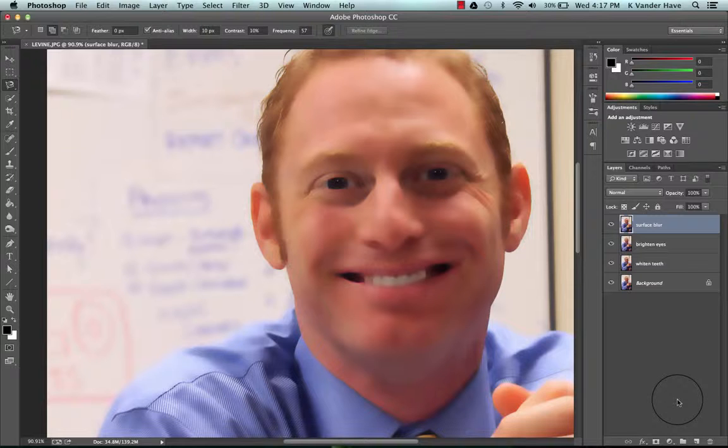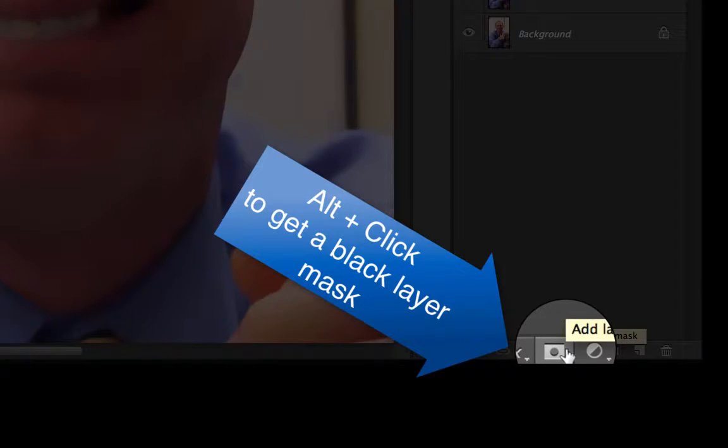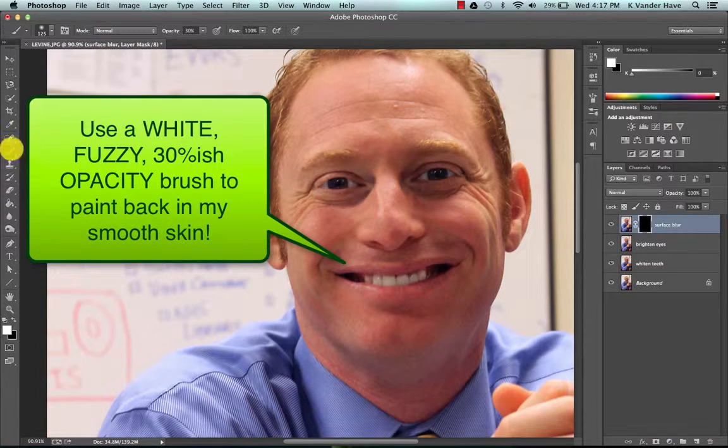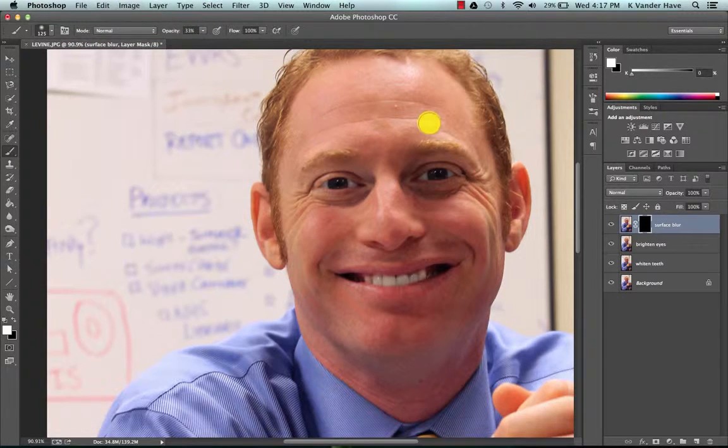So what you're going to want to do is add a layer mask. So we're going to Alt-click on the layer mask down here at the bottom of the layers palette. And we're going to fill that with, it's going to create a black mask. So what we can do then is paint with a white brush and add back in that blur that we previously had added. So we're going to set your opacity to 30% so we can add a little bit in at a time. And then you're just going to take that white brush and start painting on his skin.